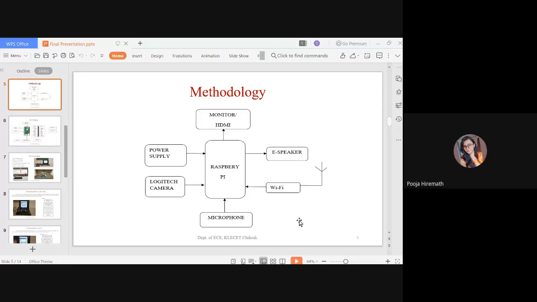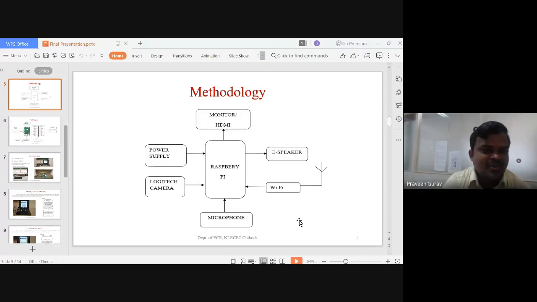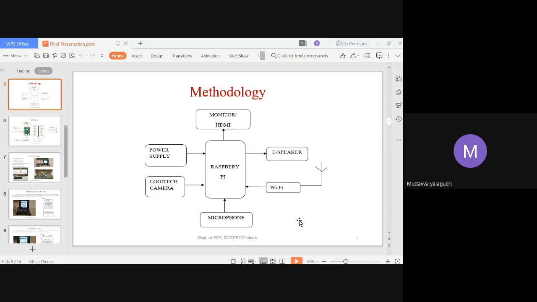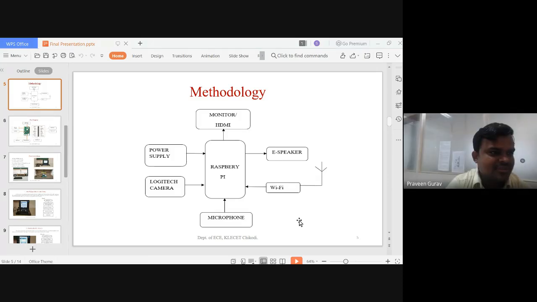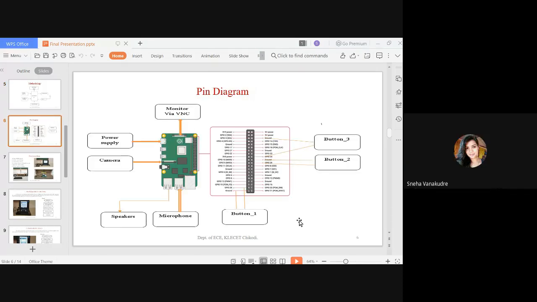Muthu, what kind of processor does it have? Sir, I don't know that. Okay. Sneha? Sir, I don't know, sir. Next diagram, please. Go to the next diagram, Sneha. Yes, sir.